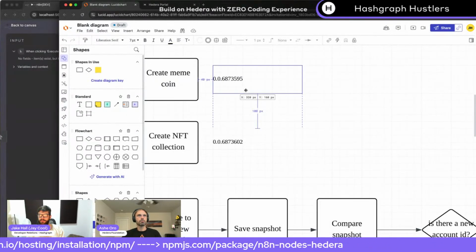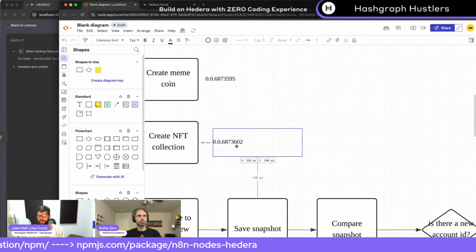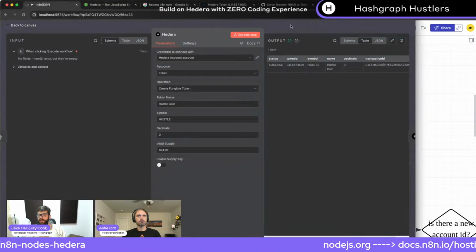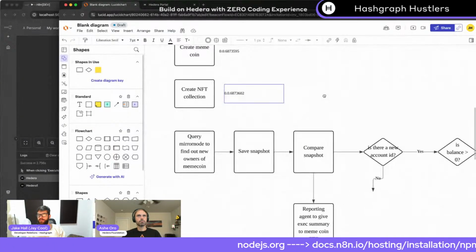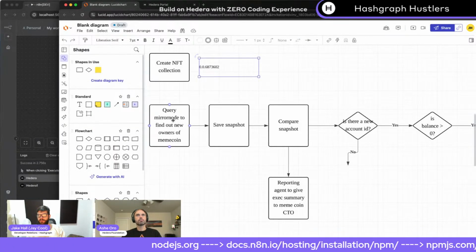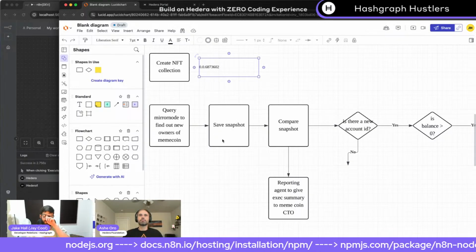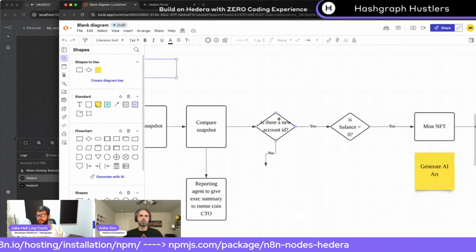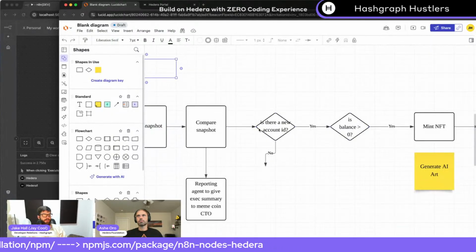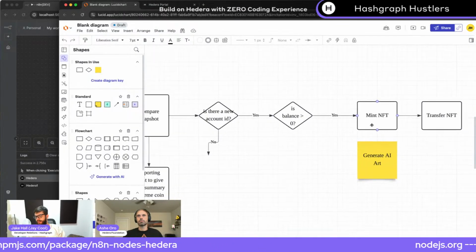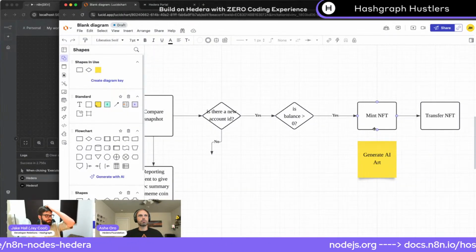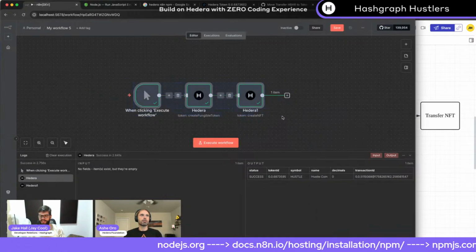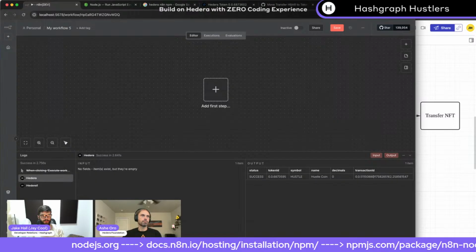So this is our meme coin token ID. This is our NFT collection token ID. And now we can actually get into the meaty bit, which is querying the mirror node to find out new owners of the meme coin, saving the snapshot, comparing the snapshot, doing the AI summary, doing this if-else logic, and then finally minting and transferring the NFT. Let's do it. So we can actually just delete this now. This is not so important anymore.